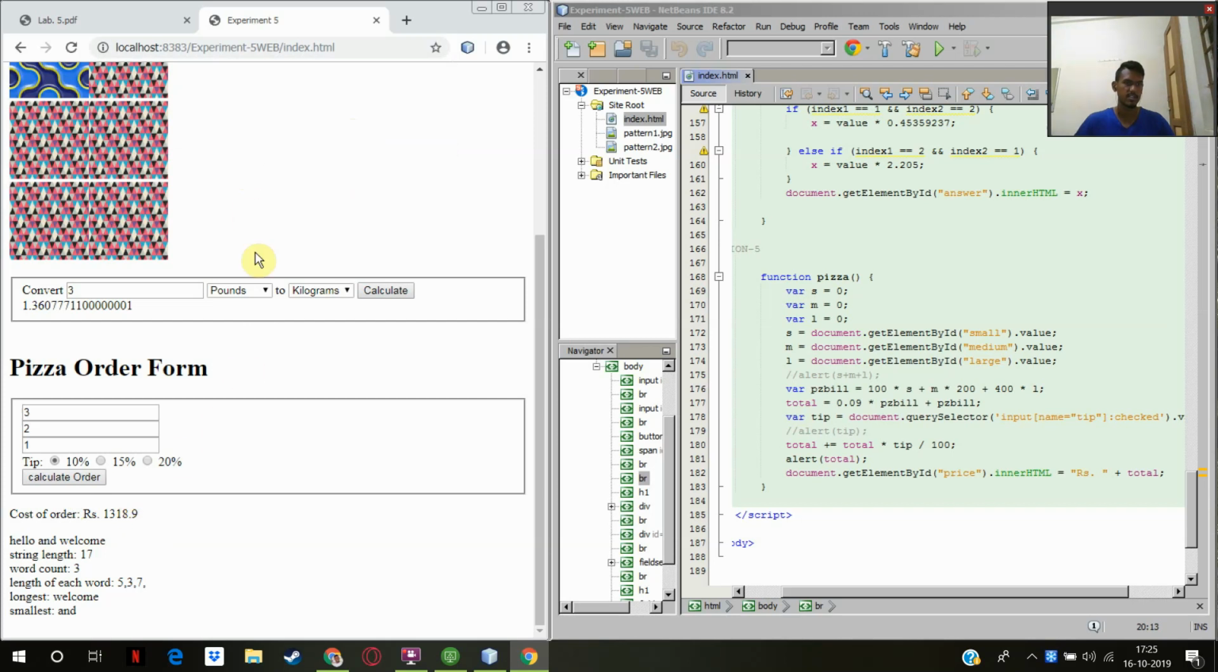And remember the string we had entered, hello and welcome. This is our string, and string length is 17. The word count is 3, which is absolutely right. And the length of each word is given: 5, correct, 3, and 7. So the longest word is welcome, and the smallest is admin. So this is the result of the 5th experiment. The output has been verified.